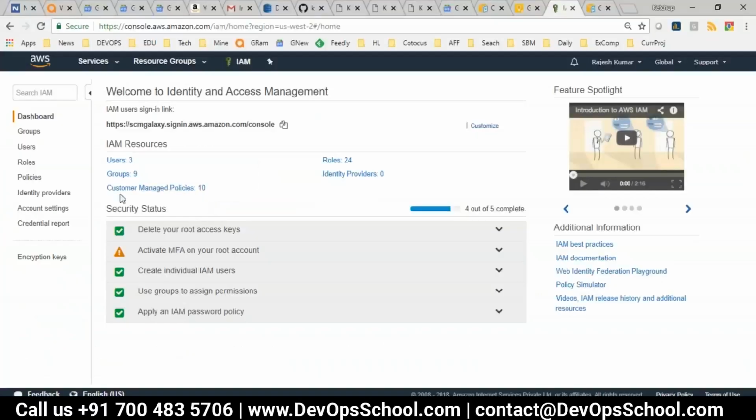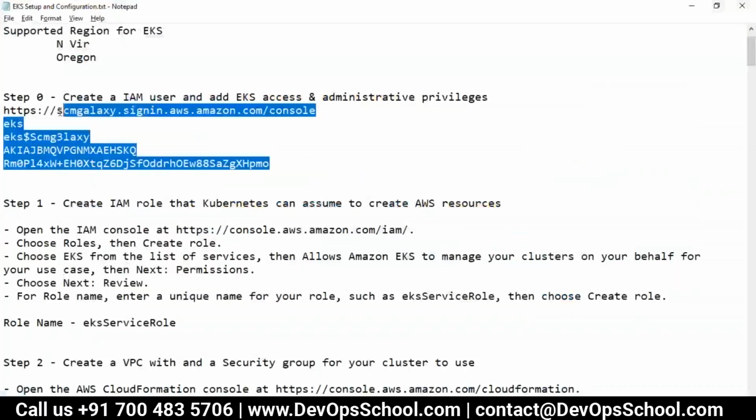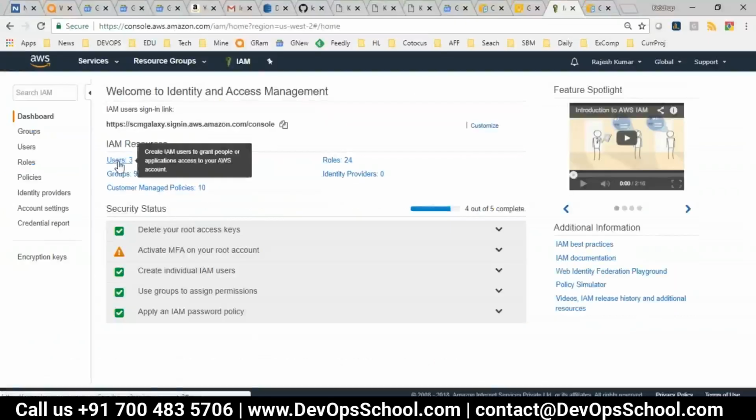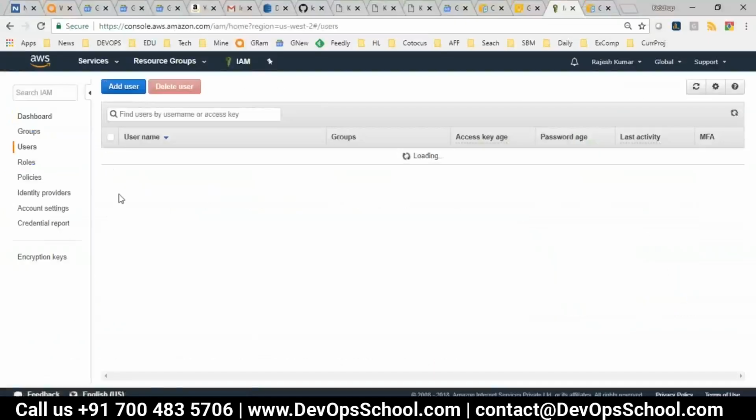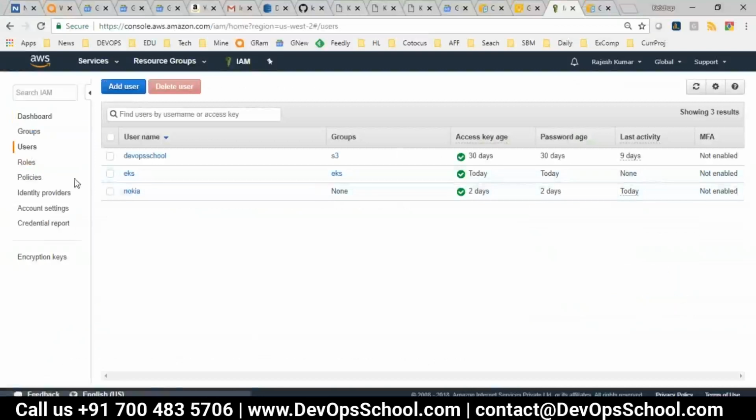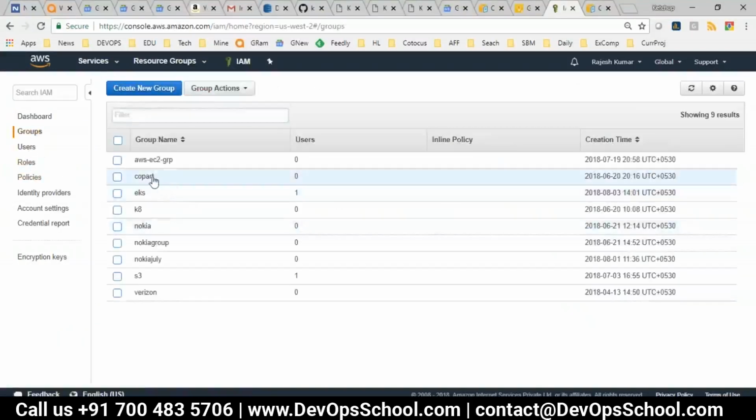Okay, and what I will do, because in this user I need to have more access to many other places, I'll give this user more access actually. So that is good. So let's go to the group which is called EKS.